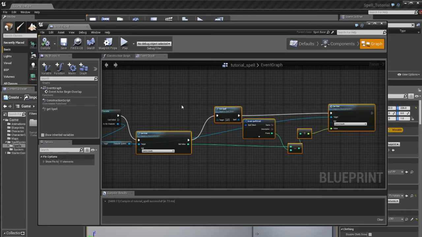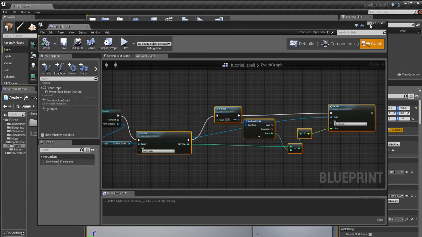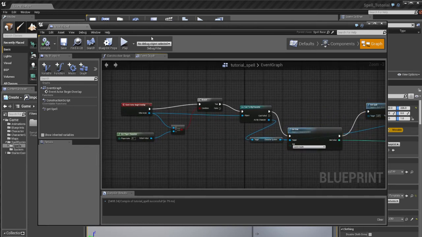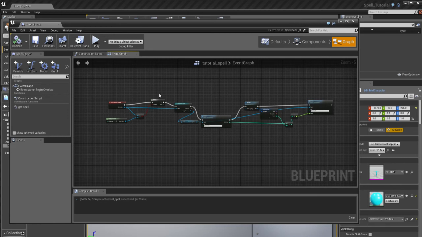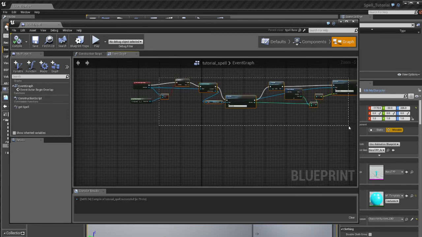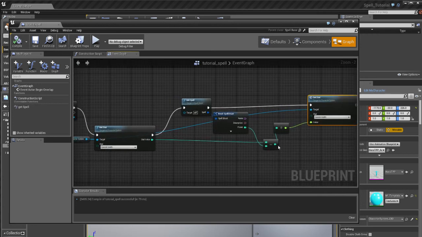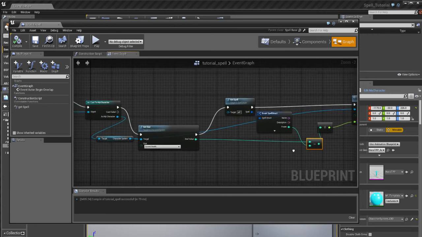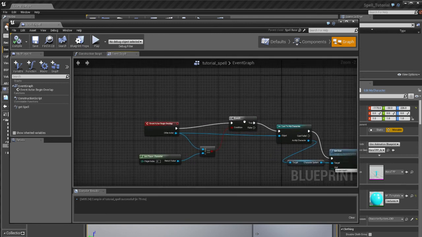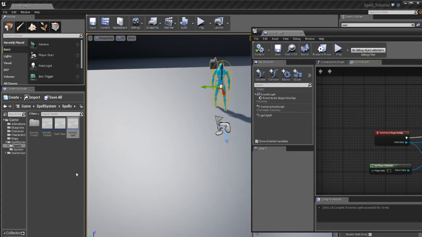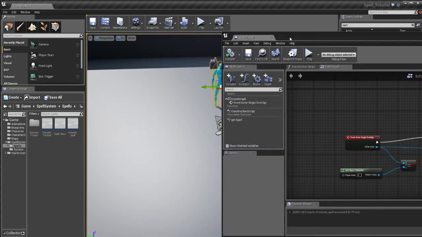If you wanted to create a healing spell, you could go about it exactly the same way, except I'm just gonna reverse it. Instead of deducting the value, I'm gonna increase it. First of all, we're gonna set up a spell that would heal the caster.